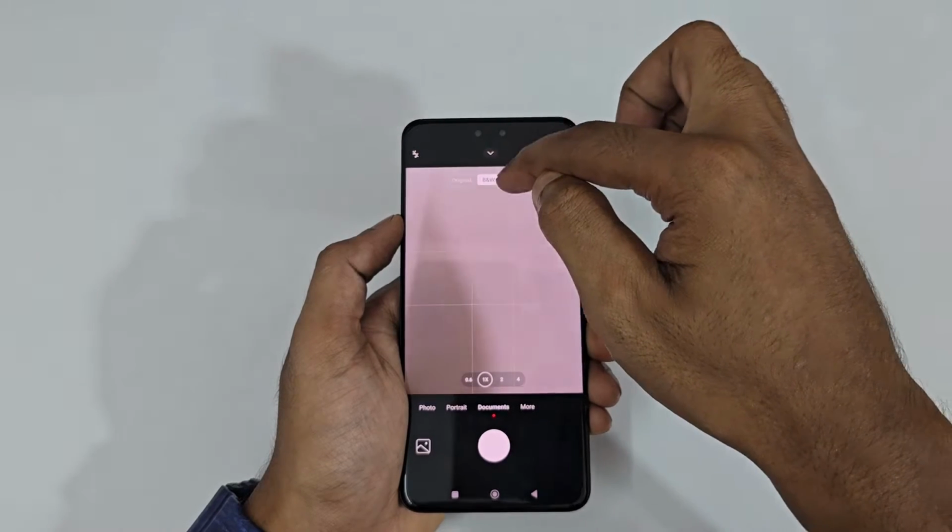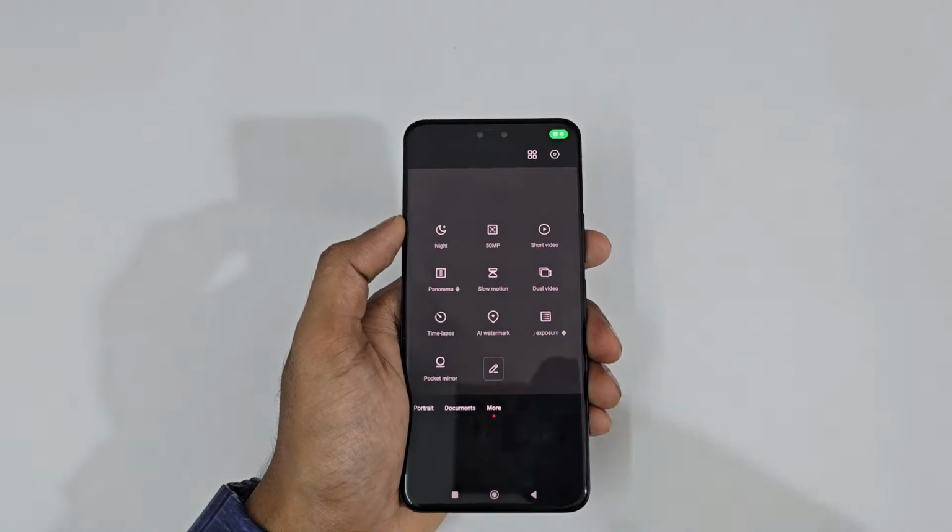We have the original, black and white, and enhanced mode, which can also be taken at 0.6x, 1x, 2x, and 4x. And then in the modes we have night mode, 50mm mode, short video, panorama, master motion, and dual view, that means front and back at the same time. Then we have time lapse, watermark, long exposure, and pocket mirror.